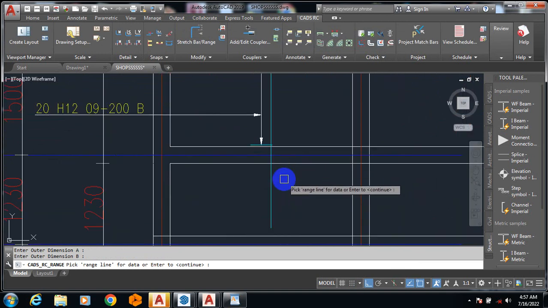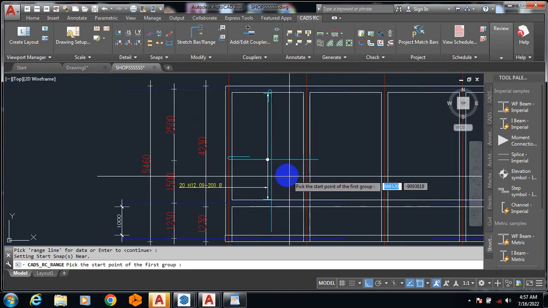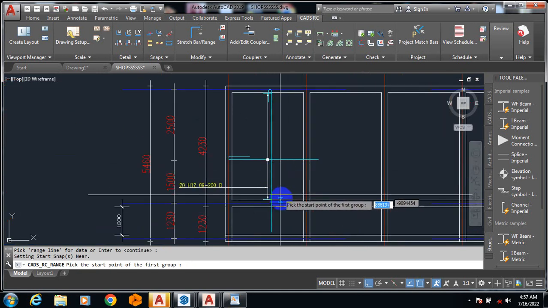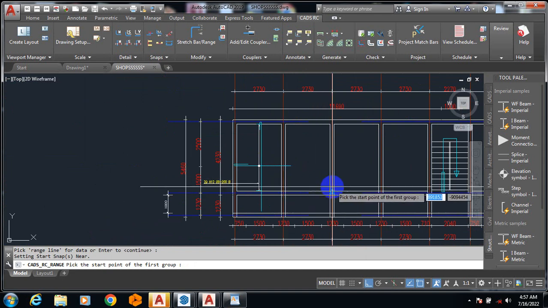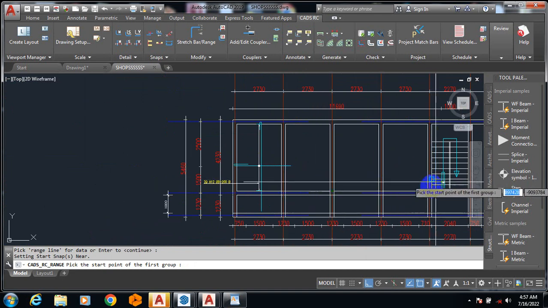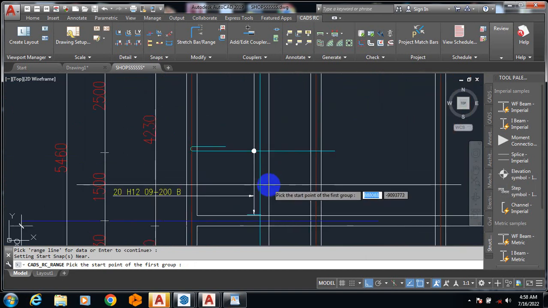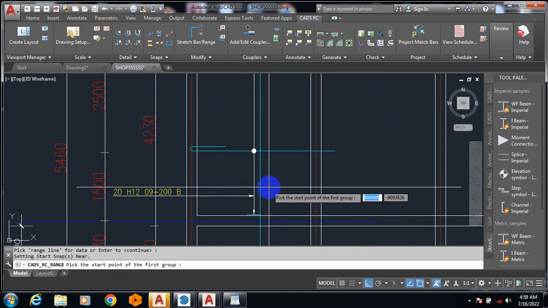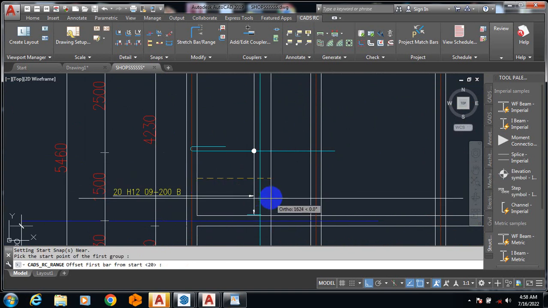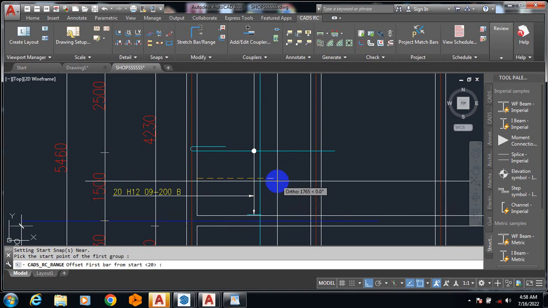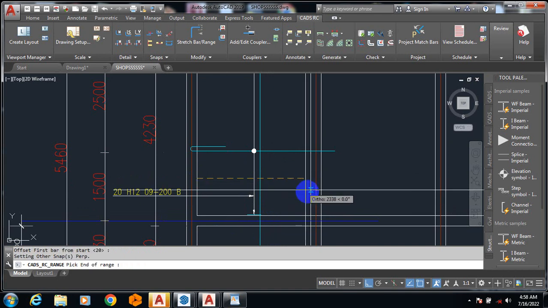It's asking me to select pick range line. I'll click on enter. Now I want this reinforcement to span from here to here, here to here, here to here. So I'm going to demonstrate that quickly right now. To do that, all I need to do is pick on this, and then the value there you can see is already there as 20. I'll click on enter.